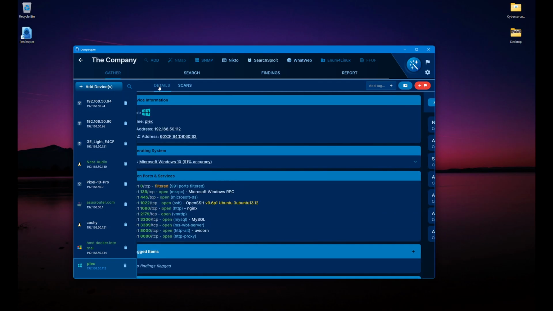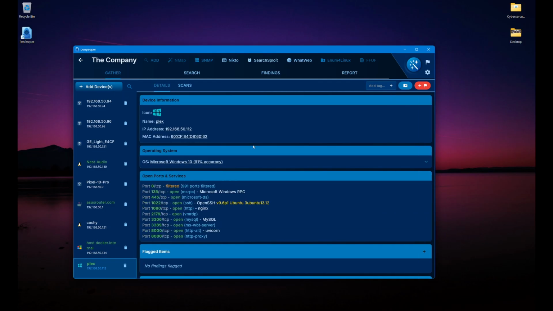I'm going to go back to the details page. Another option here is I can tag it. As I mentioned before, I could see in this that it had qBittorrent. So I can go to tags. I could say that that's there. I could say, hey, we have MySQL on here.